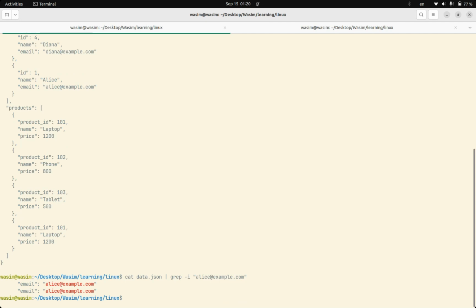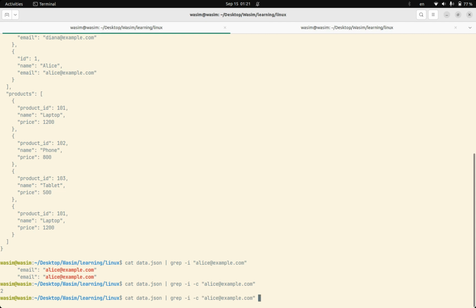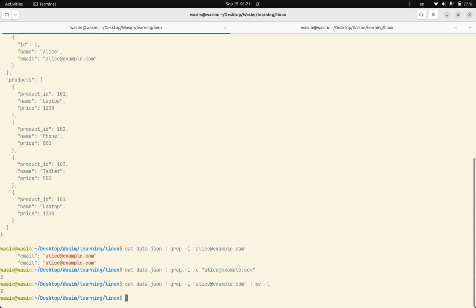Let's see what happens. There you go. We have two items, and I can use the -c flag to say I do not care about the actual text, I just need the count. And there you go. Instead of piping this into another command, you could just use -c, and it produces exactly the same result as wc -l.